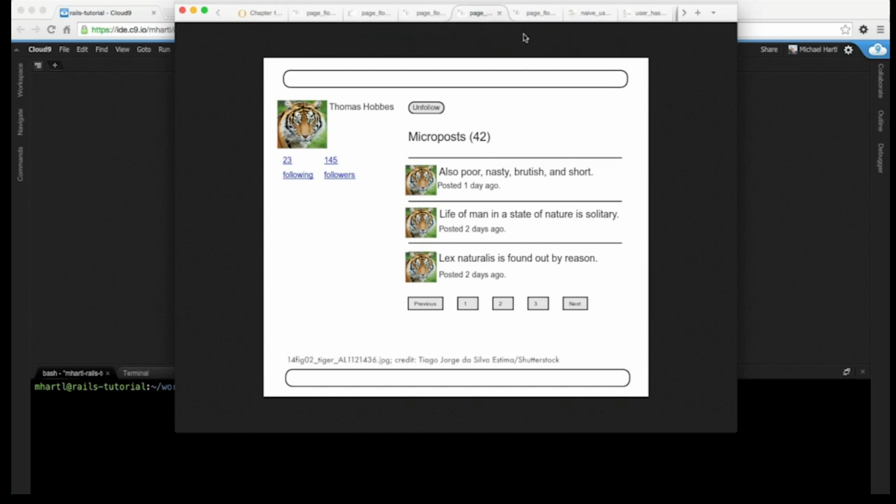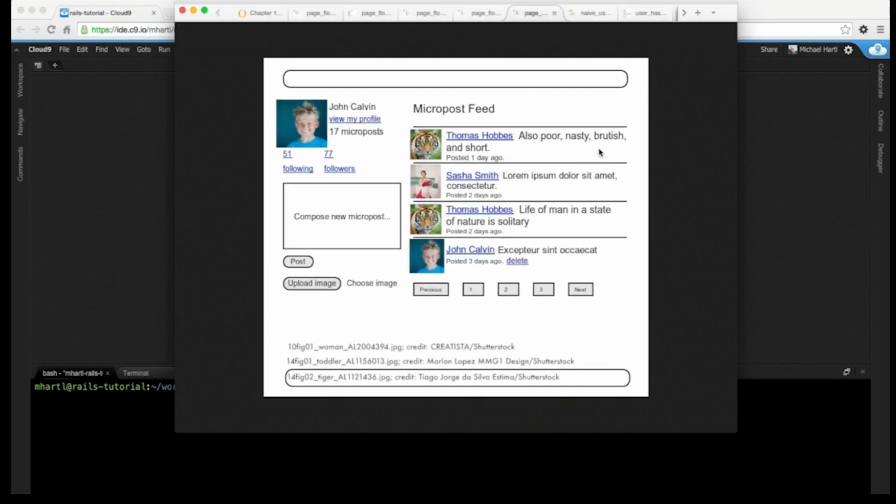After following Hobbes, Calvin can go to his home page, which includes a micropost feed, and those microposts now include the microposts of Hobbes. Of course, we've already implemented quite a few of these things, and we have partial implementations of a lot of it as well. But you can see once we're done, we'll have basically a minimalist Twitter clone. And getting to this point is the goal of this lesson.